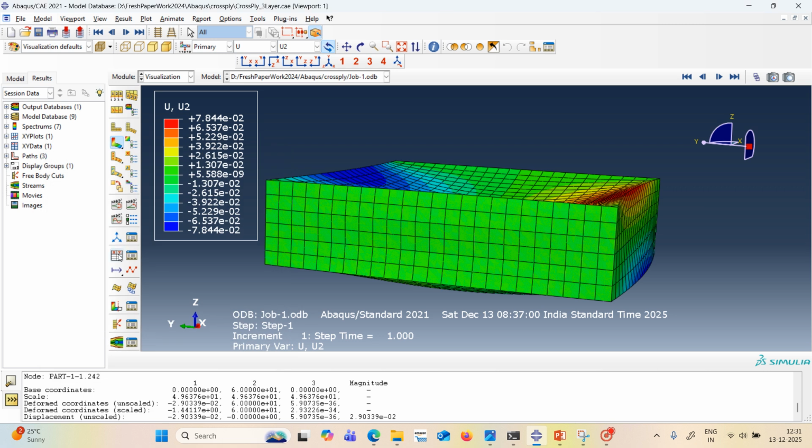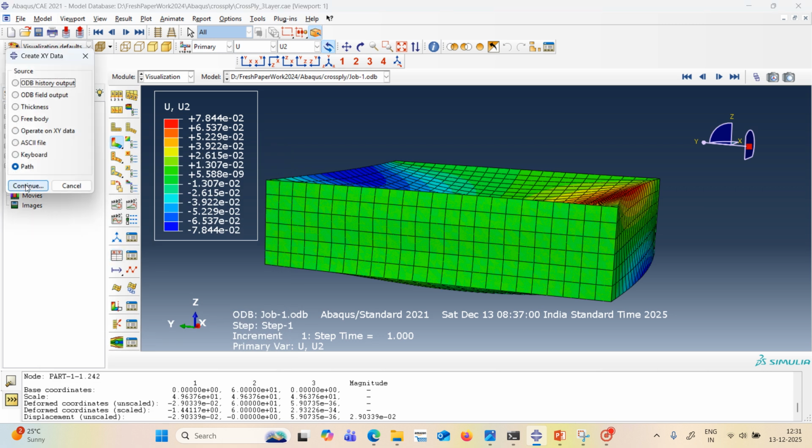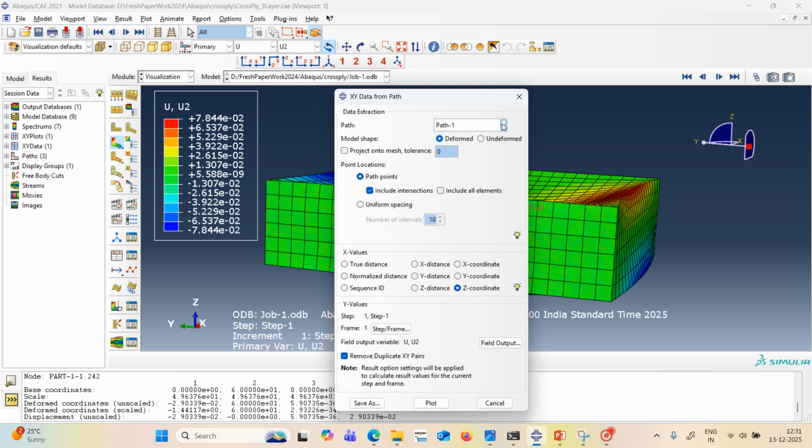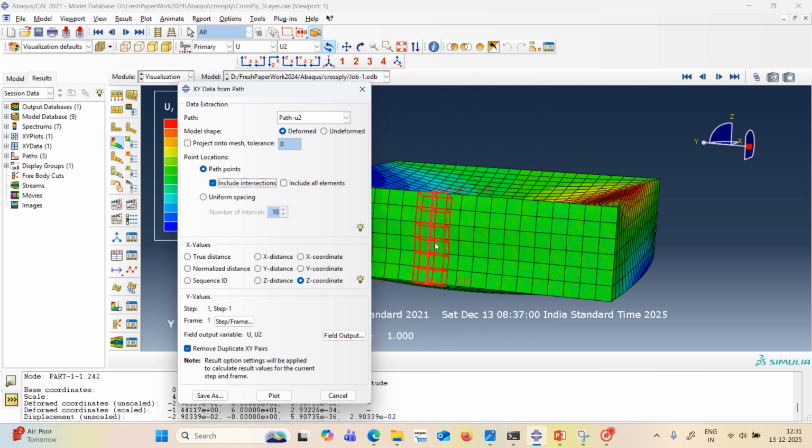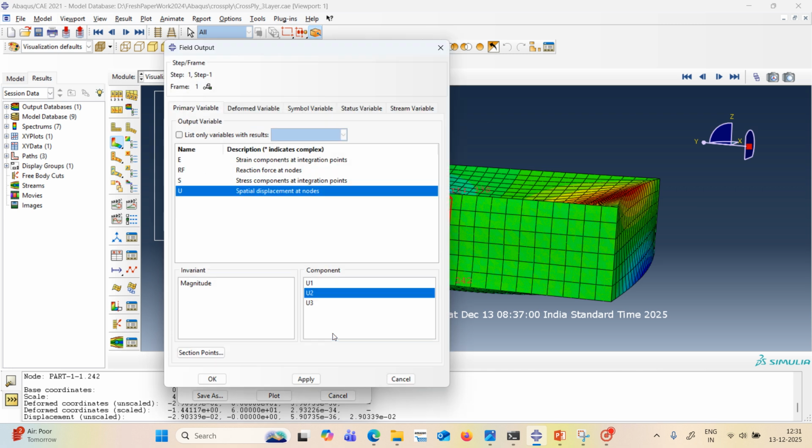Now you go to XY data, go to path, continue. You choose which path you have chosen: path U2, for the V plot. There may be no intersection, so you have to click on include intersection. If you include intersection, you will see that all the points get connected. Now you may plot here. U2 is already chosen. Apply. Plot.